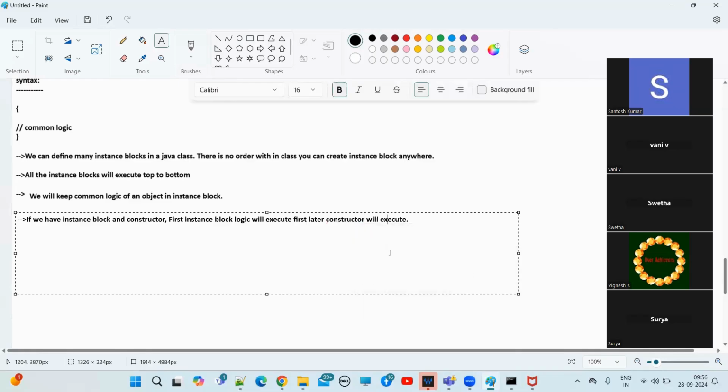So if we have an instance block and constructor, first the instance block logic will execute, later the constructor will execute. Understand? But most of the people, if you see any institute or any trainer, what they are saying is that the instance block will execute first, later the constructor. Like that they are saying.